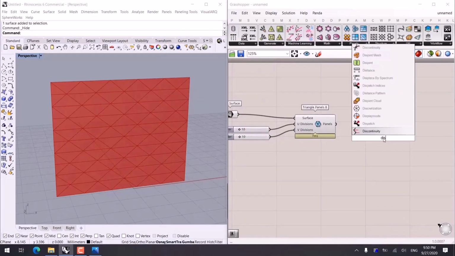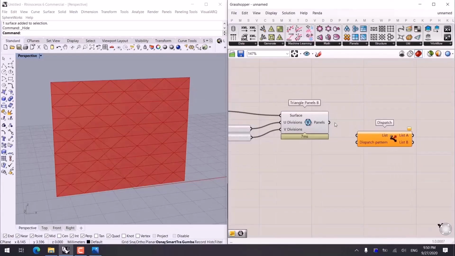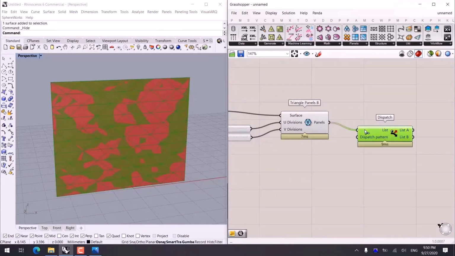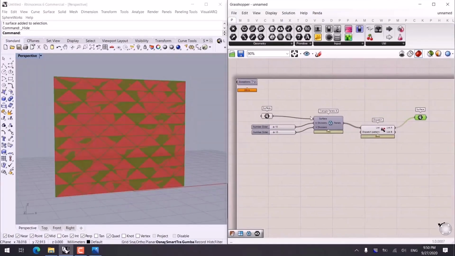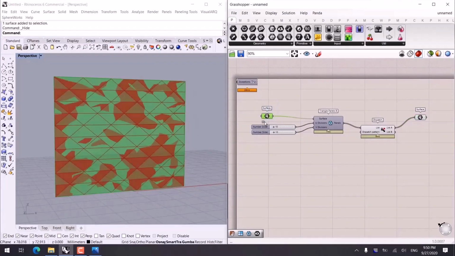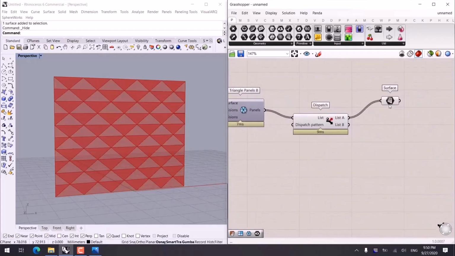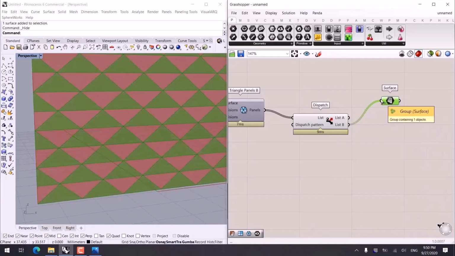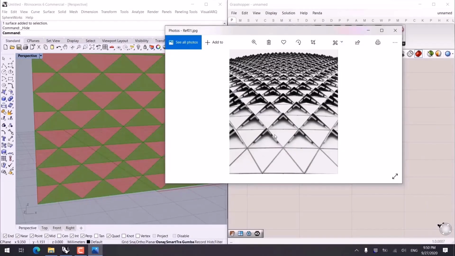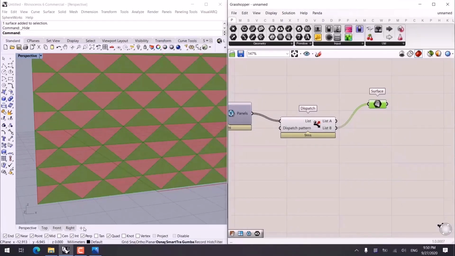So here we got a selection pattern for which we're gonna use Dispatch. First of all, we give the list of panels, and then we should define the dispatch pattern for defining the pattern of selection. I give list A to the surface and I can turn off the preview of the surface. Watch this. List A and also list B. Here as you can see we need list B, not list A, based on the dispatch pattern.